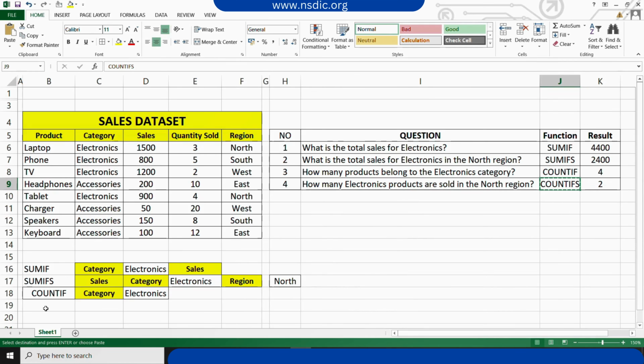Let's simplify it. First we have selected the category column. Then we have selected electronics. Then we have selected our region column. Then our region is north.